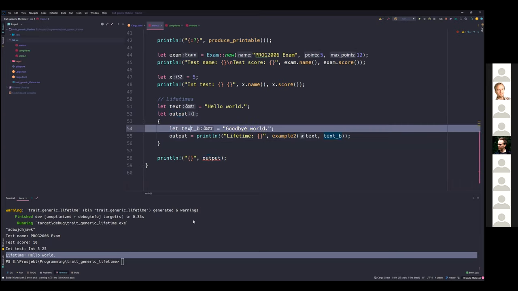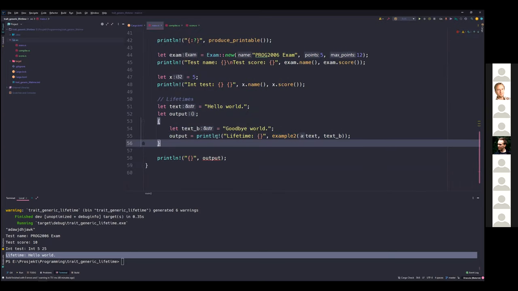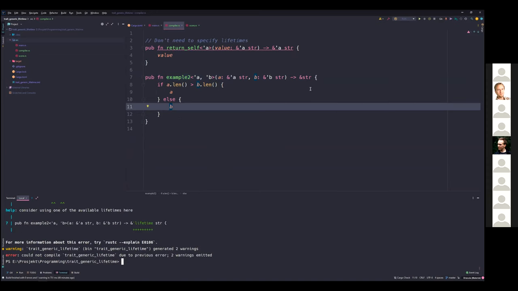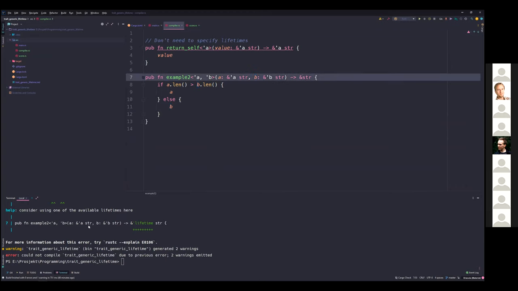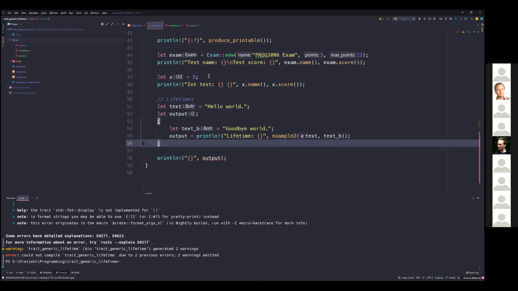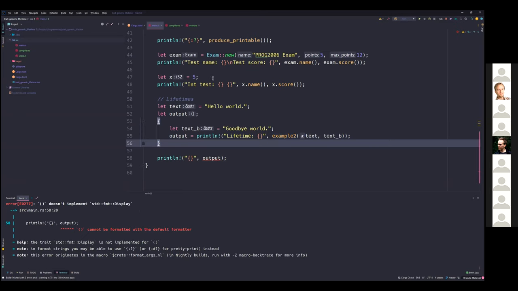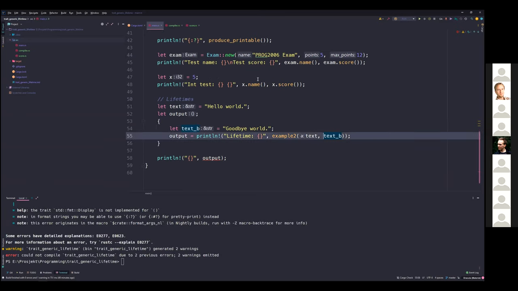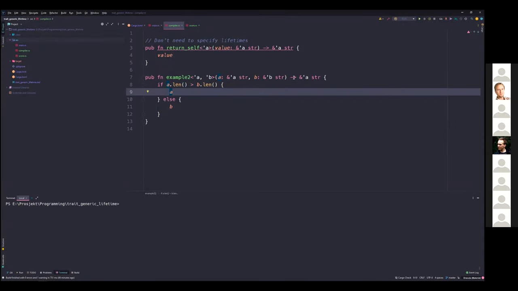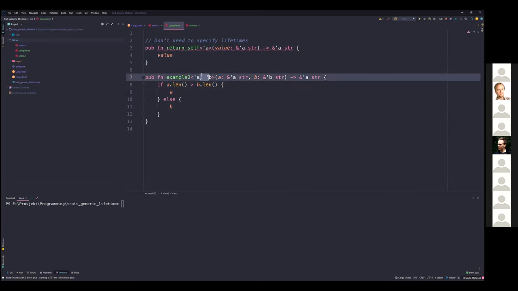So in this specific case, we have to specify the output as well. If you specify A, then we get issues because we might end up with B. So what we want to make sure of in this case, when we do it manually, is that we don't want A and B, we just want A. Everything should have A. That means both A and B should have the same lifetime.